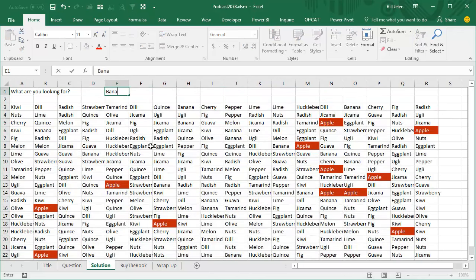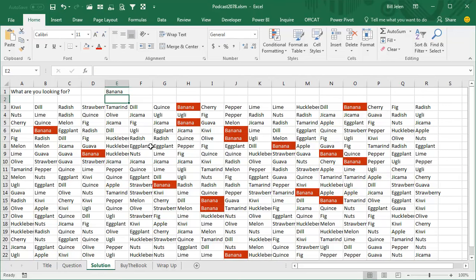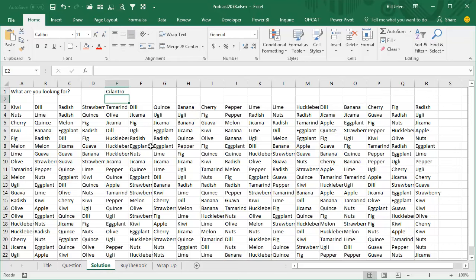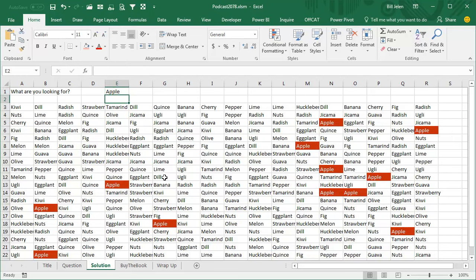Let's try something else. Banana. And bam, all of the bananas get highlighted. If we type something that's not in there, cilantro, then no harm, no foul. It doesn't highlight. Or if we type apple again, find one of the apples, and change it to applesauce. Applesauce. See, it still gets highlighted.